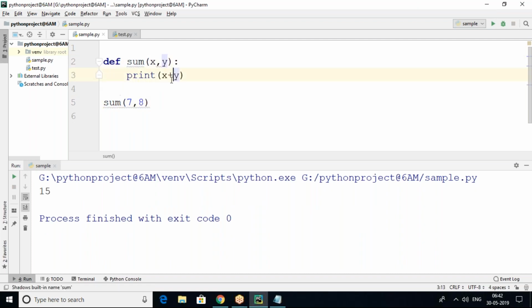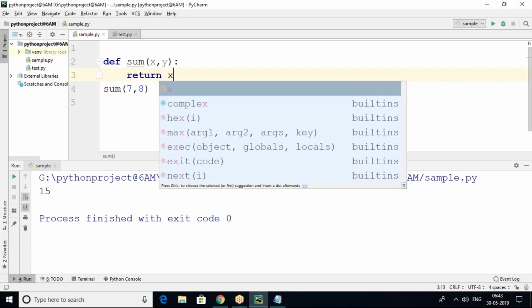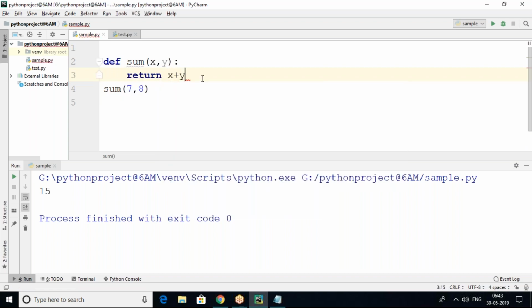Okay, now this time I am going to use the return statement. I am not using print now. When we call this function, it takes the arguments from the user, 7 and 8, and does some task, which is print. But I don't want to print any statement using the function. I want to return x plus y, so now I'm using the return statement.